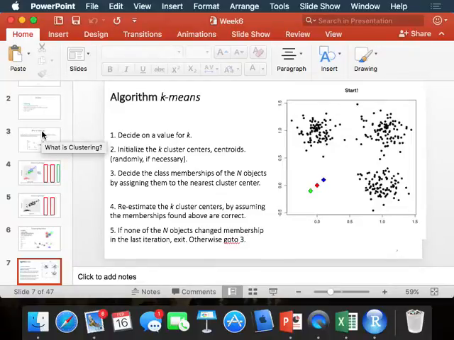All right, let's talk about k-means. Here's the algorithm. There are about 5 steps in the algorithm for finding separate clusters. First of all, it's called k-means. The k stands for the number of clusters. How can we find the number of clusters? We'll talk about it later.